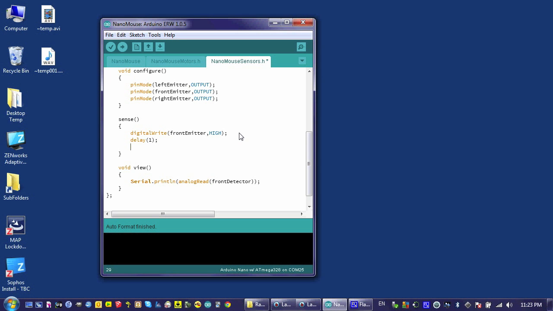And then I'm going to store into the front combined variable the detector's reading. So analog read front detector.